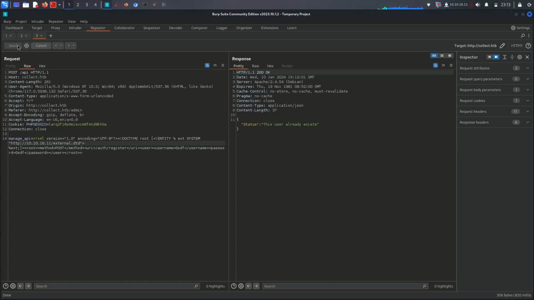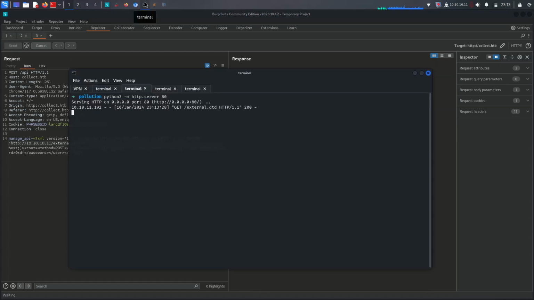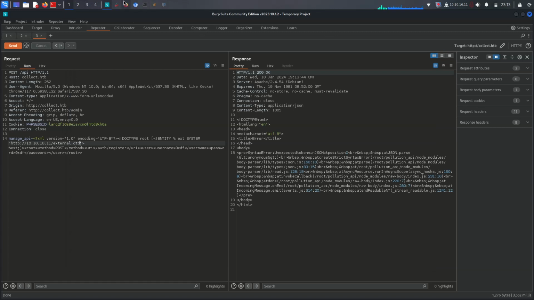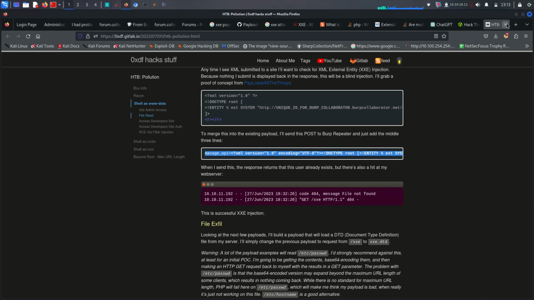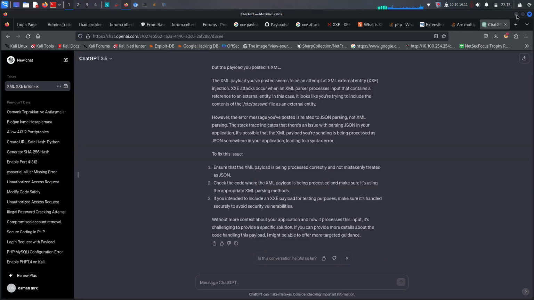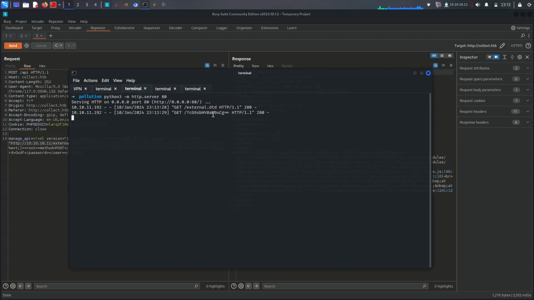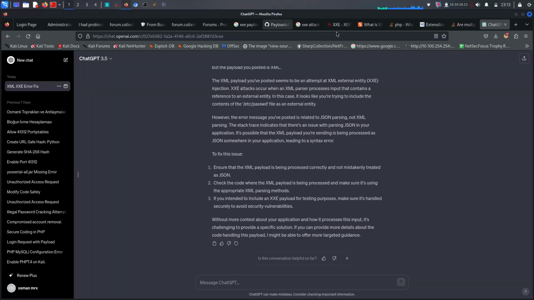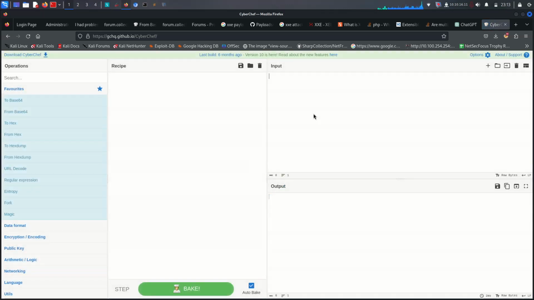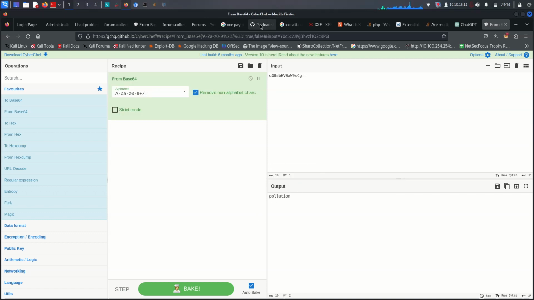So let's try to send it if it's going to work. Alright, okay, right now it's going to work. But it was always giving us this here. Great. So what we found here is it needs to be converted in base64. So should we add this? Alright, so it's pollution. Alright, it works.